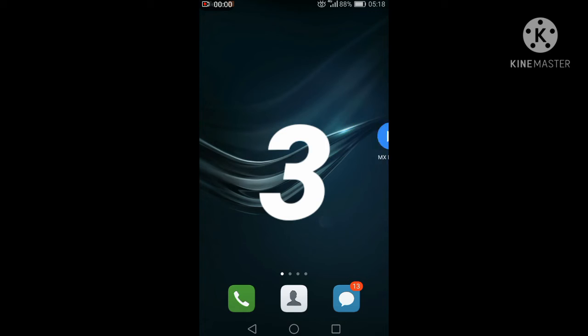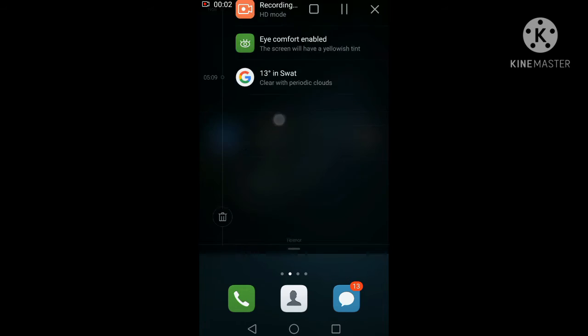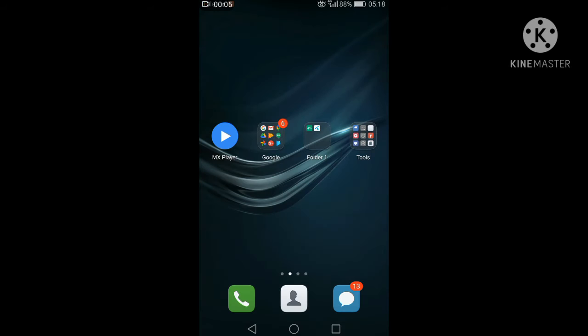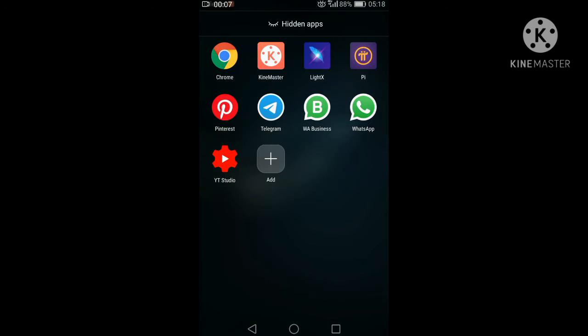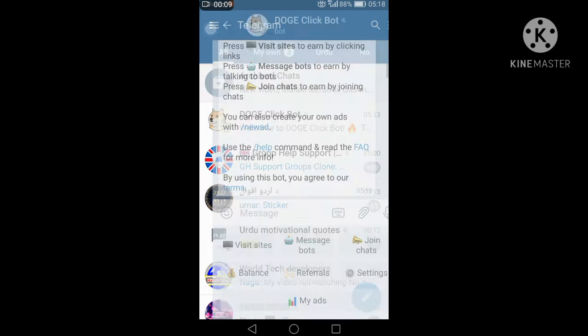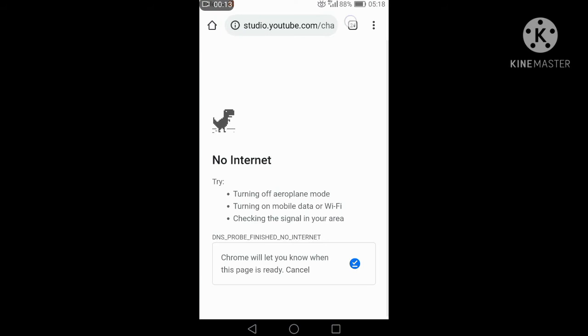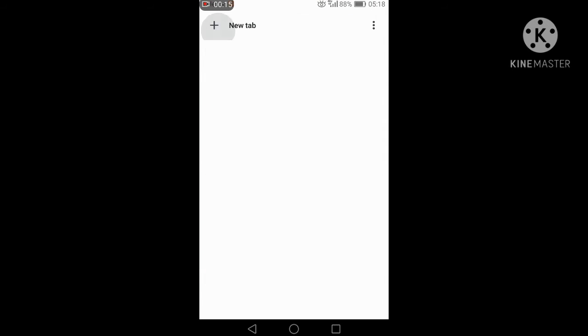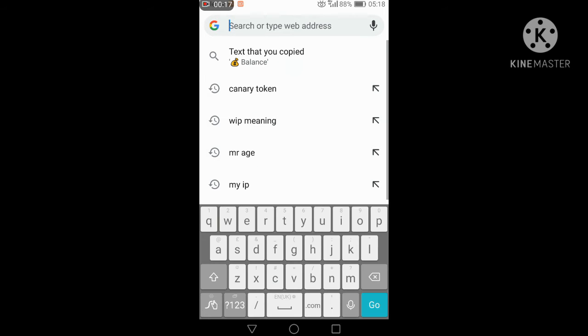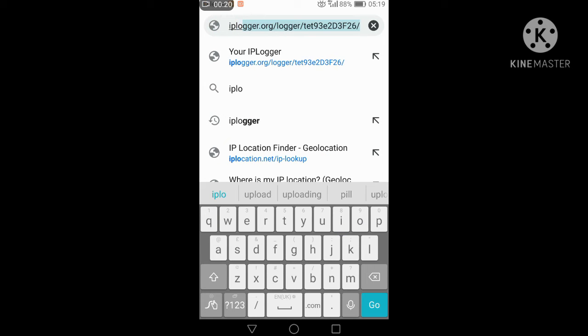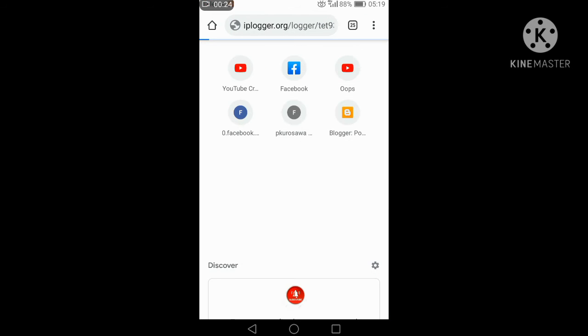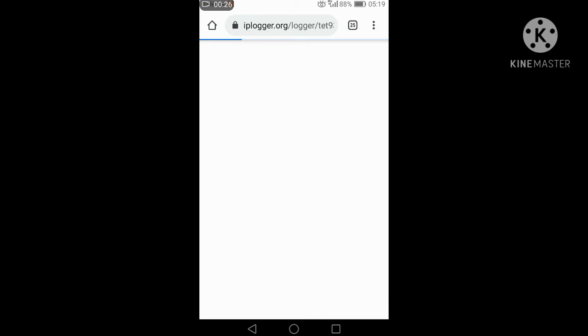Number 3. In this method, turn on your data, then open your browser. I suggest a website for this. After opening your browser, open a new tab and search for IP Logger. IP Logger is a website. After loading the IP Logger website, enter your information and go to the IP Logger dashboard.